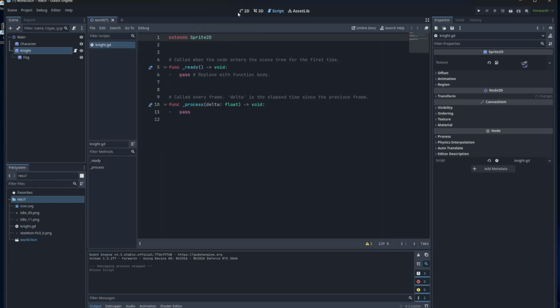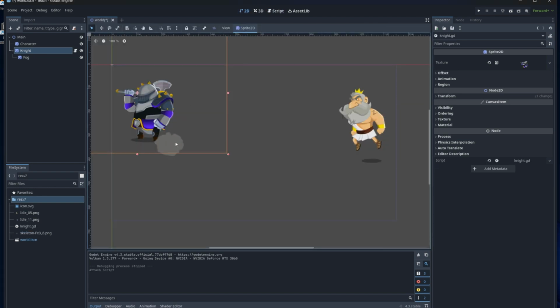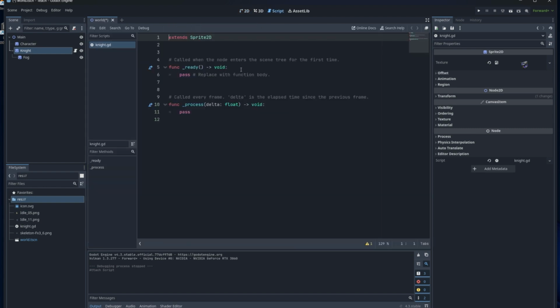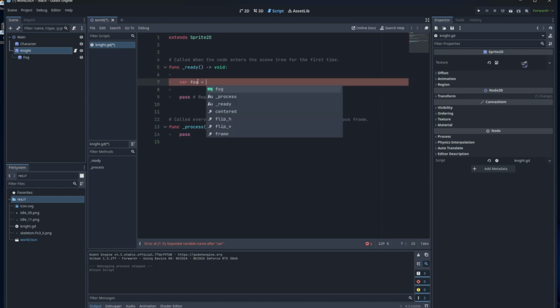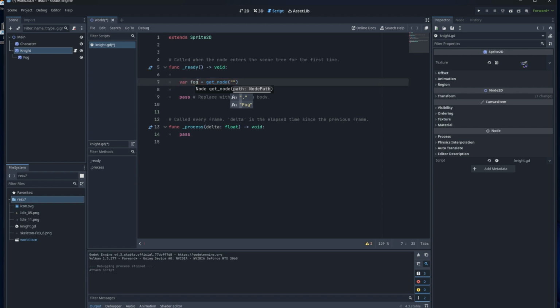And let's suppose that I want to get the reference of the fog, which is a child of the knight, from the knight script. Well, the easiest way of doing this is just going here on my ready function, and creating a variable which I'm gonna call fog. And to get the reference of this object, I could just use the method getNode in this way and pass the path of the node.